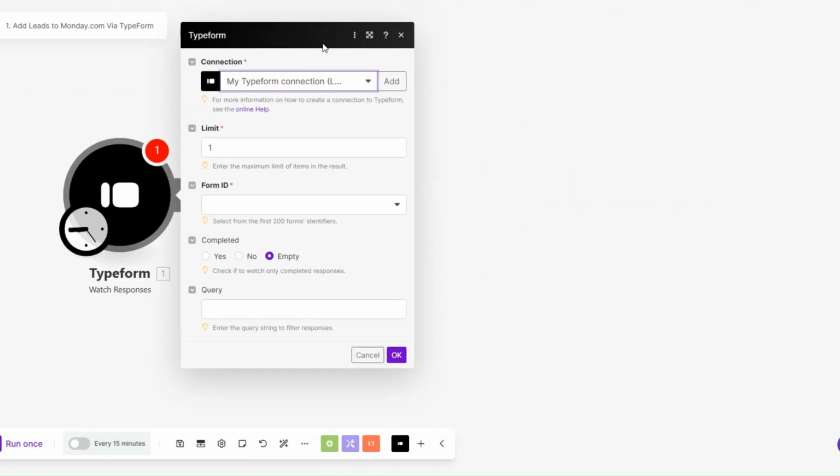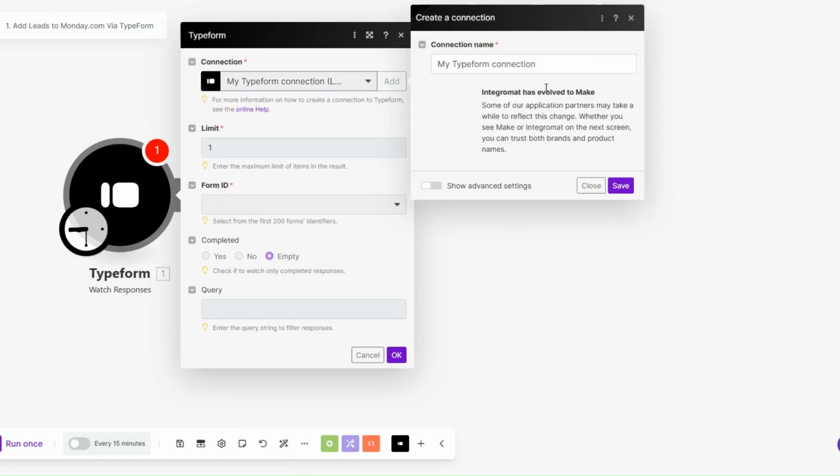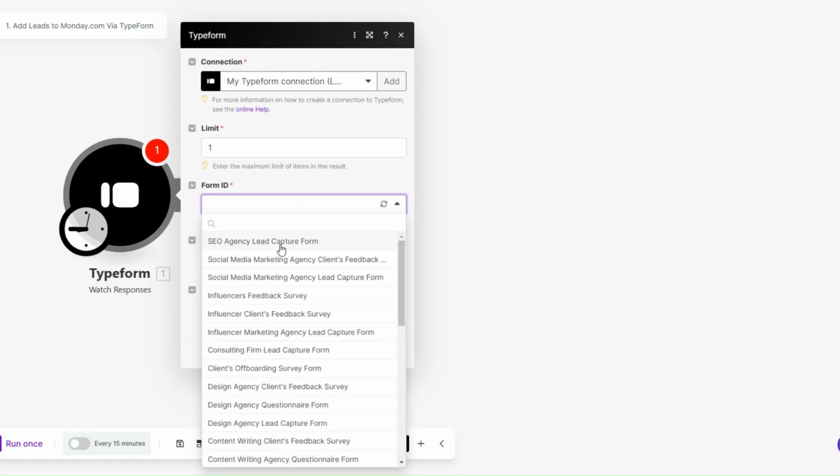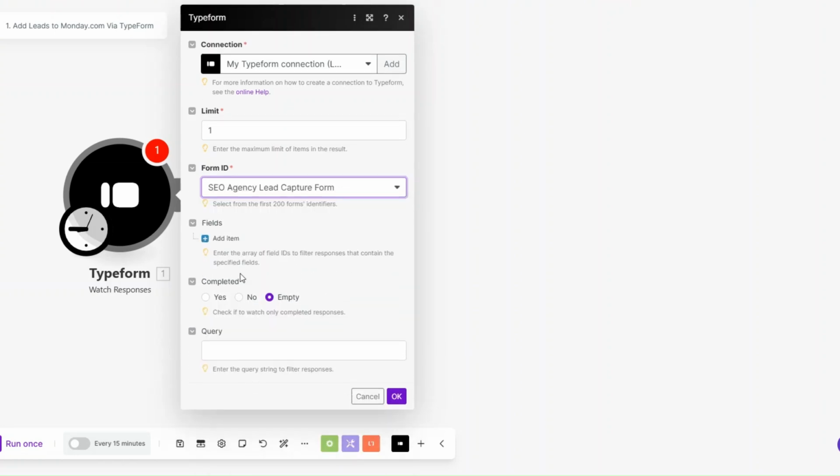Here, you'll need to create a connection between Typeform and make.com. To do that, click on add, and then here, rename your connection and click on save. And then a new window will be prompted where you'll choose the account that you'd like to link to make.com. But since I had already created my connection, I'm going to close. And then here, I'll choose my form ID. The form is called SEO Agency Lead Capture Form. And then here, I'll click on OK.